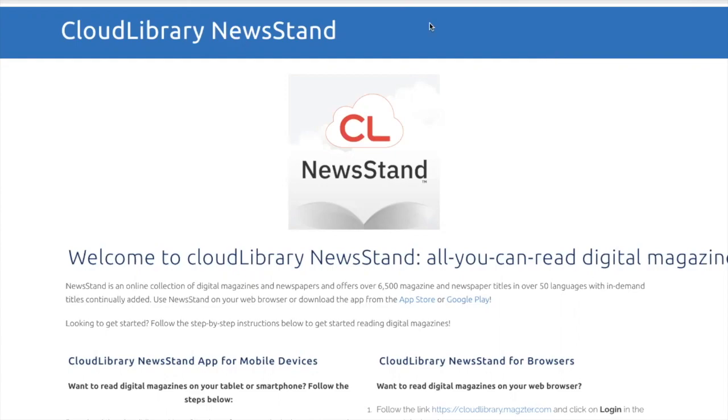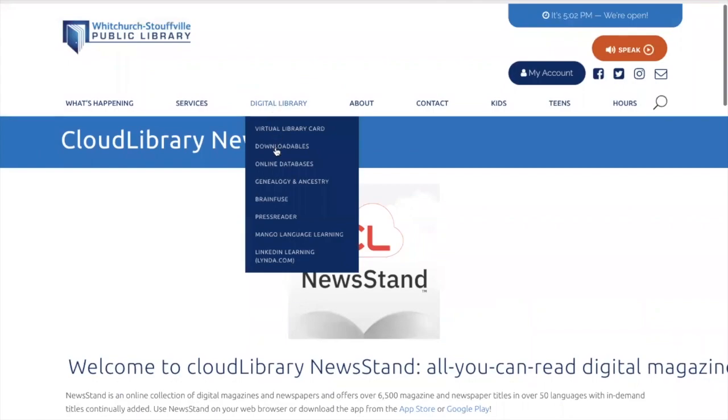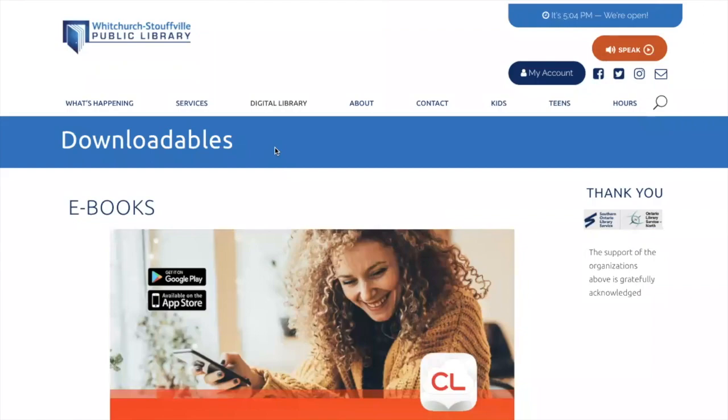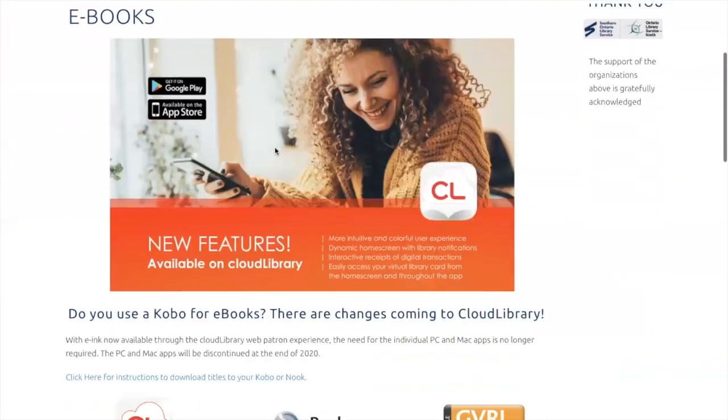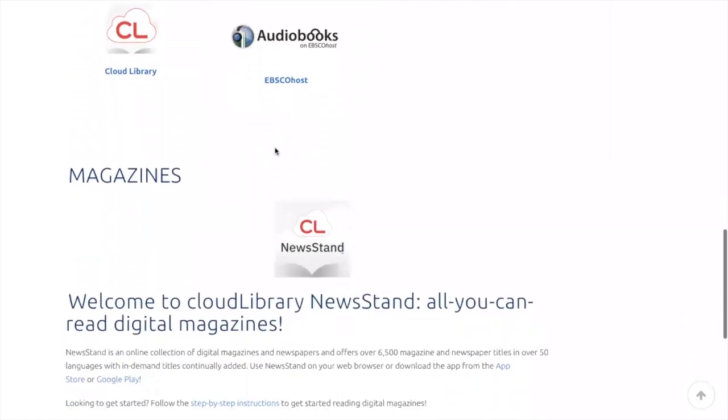account. You can find step-by-step instructions on our library website under the Digital Library heading and select Downloadables to find instructions on all our downloadable ebooks, e-audiobooks, and digital magazines. Today we're going to explore how to use the app and getting started.